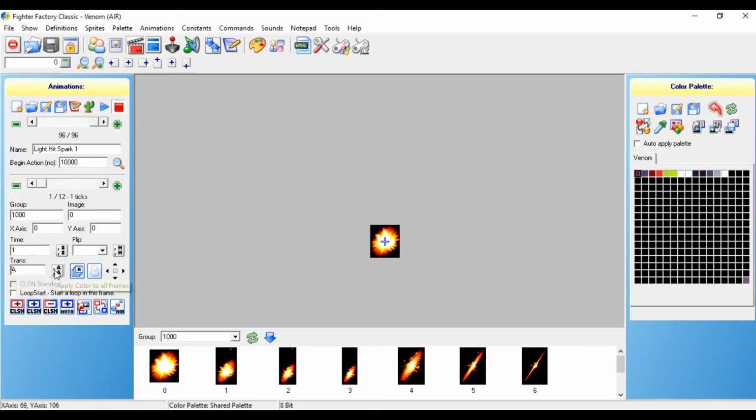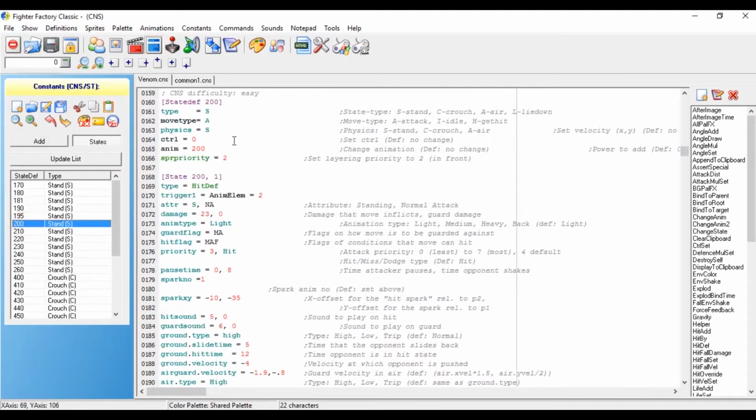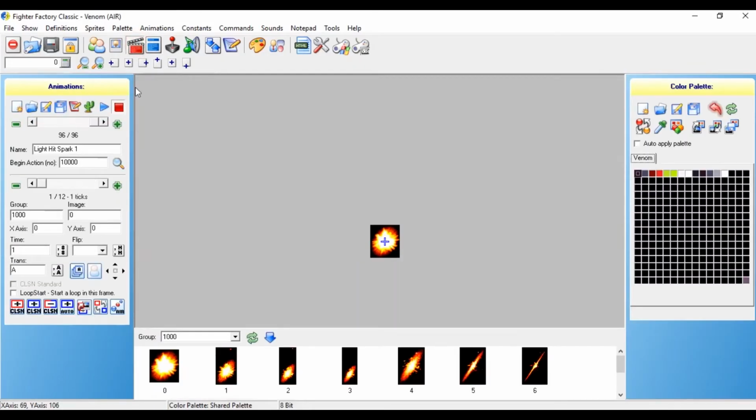apply to all frames. After you do that, all you need to do is go to the CNS file, go to your standing light punch, and go to where it says spark number. Get rid of that 1 and put an S. When you put an S, that means that it's going to pull whatever animation number you put right after the S from your actual animation file from your character. So put 10,000, and now it's going to take the animation 10,000 that we just created right here.